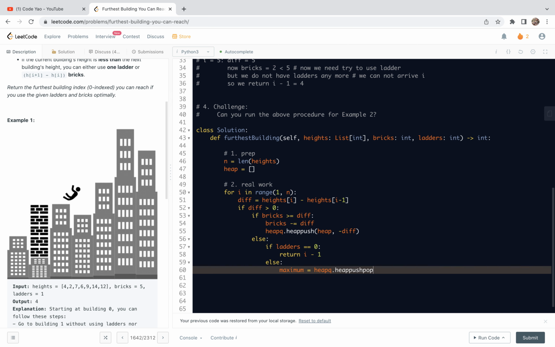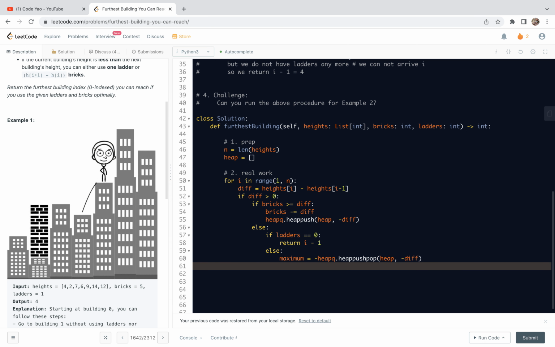This is heapq.heappop. I will do it in one go: I will pop the largest one, and notice that we need to put a negative sign, as we emphasized before. So now we want to update the bricks. I will add back the maximum, and then I will use the bricks for the current jump, that is diff. So the overall result is that we increment bricks by maximum minus diff.